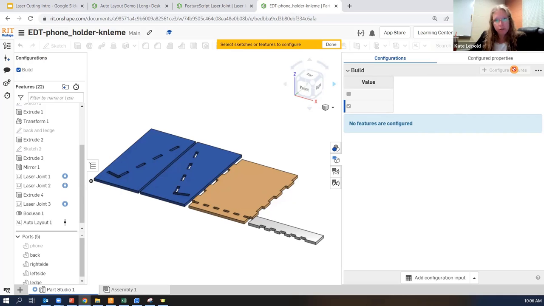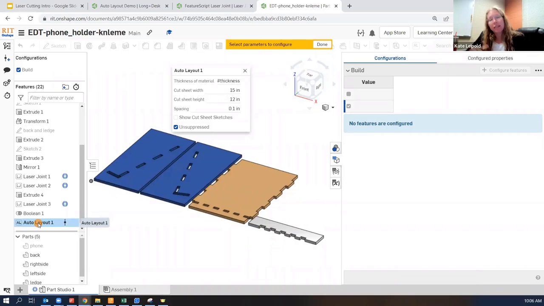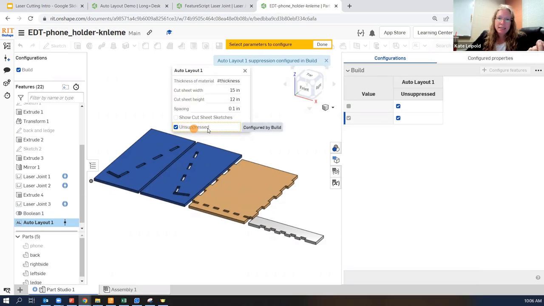And there are several ways to do this. We'll just go through this simple addition, and that's by selecting on the auto layout. When we select auto layout, all of these things could go into some configurations, but the fact that it is suppressed or unsuppressed is the key piece here. So selecting at the bottom of the auto layout, unsuppressed, adds it to our build. So unsuppressed means that it is there. Without this checkbox, that means it is suppressed, and so it's not there.